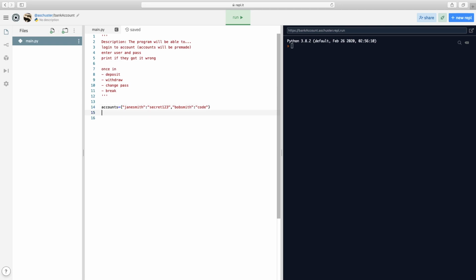Now we need our balances, of course. Let's do balances equal to Jane Smith, and we'll have that first equal to 0. Unfortunately, we're going to have to put it to 0 for now. And then Bob Smith, because we need our key and the value. By the way, this is the key and this is the value. Bob Smith. Let's do that. 0. Oh, I forgot the Smith part. Sorry. Smith. There we go.